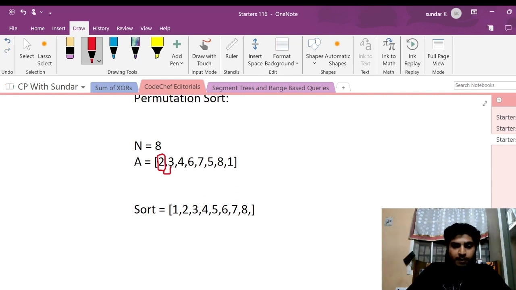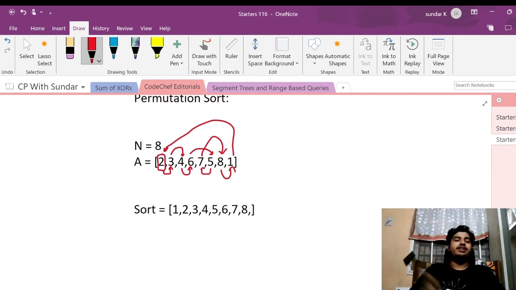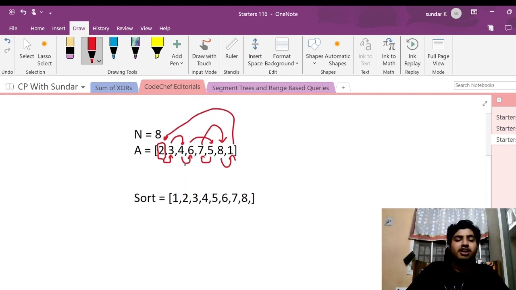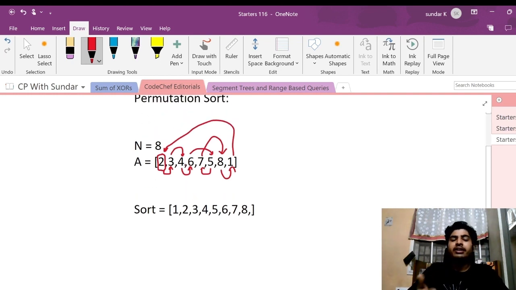So 2 should have been present here, and 3 should be present at index 3, and 4 at index 4, and 6 at index 6, and 5 at index 5, and 7 at index 7, and 8 will be present at index 1, and at last 1 will be present at index 1. Right? So this is what I mean by cycle. We are starting and ending at the same place. We can have multiple cycles in the same array, and in this case we just have one cycle. So I'll just write the cycle over here.